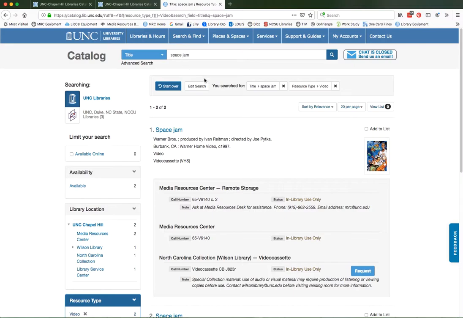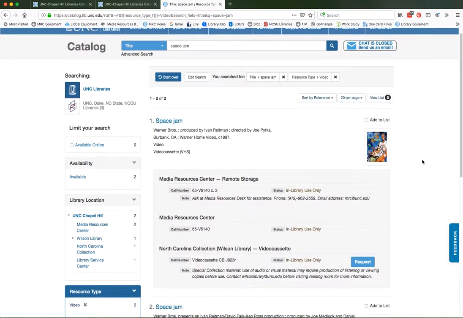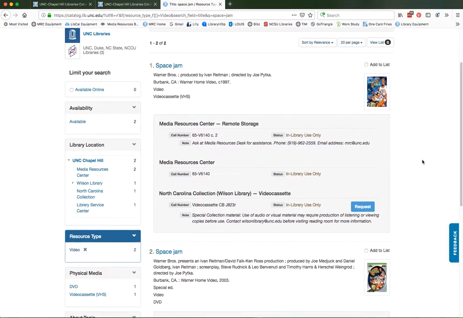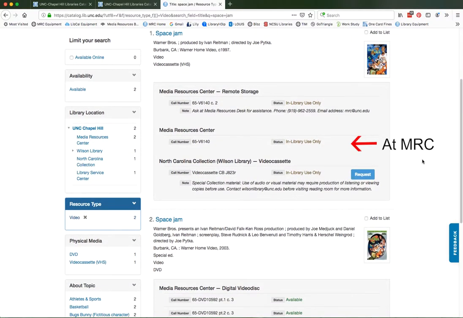You will quickly see that we have 2 copies of Space Jam on VHS, one on-site at the MRC and one located at our off-site remote storage facility known as the LSC. Because this search is not limited to MRC items, you can see that the North Carolina collection in Wilson Library also holds a copy of this movie on VHS.